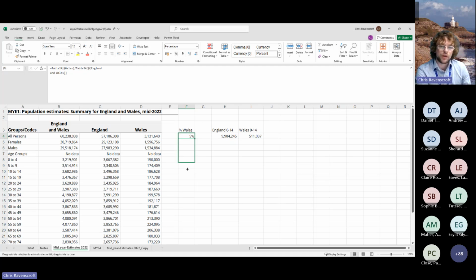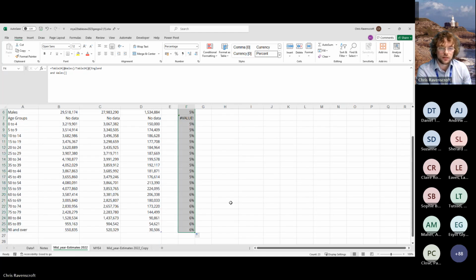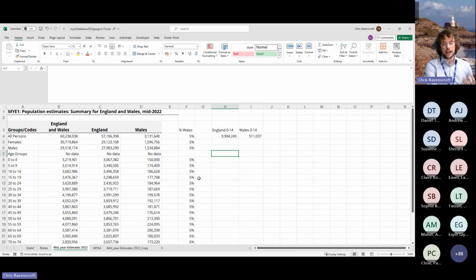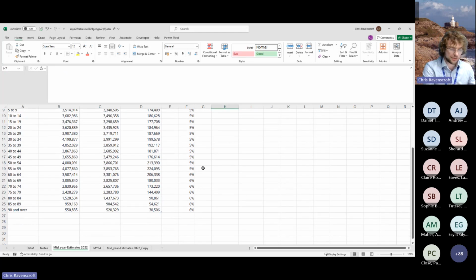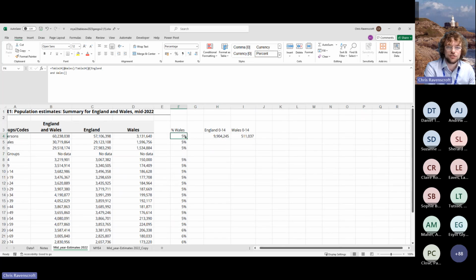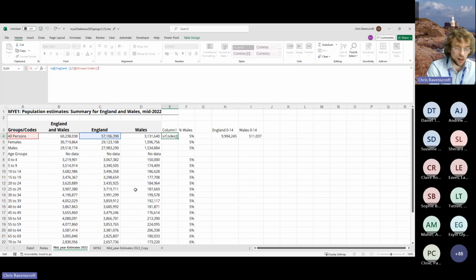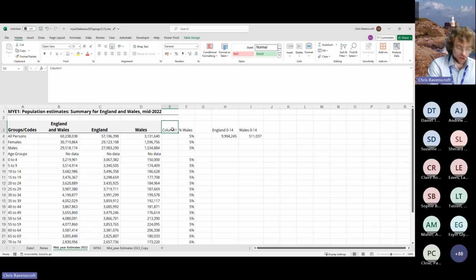And I can drag that down. There's no data there, so it's got confused. So there we are. That's all the percentages. So it's only 5 to 6%. And we might say, let's do that for England as well. But as you can imagine, it hasn't worked because the formulas have moved. So in that scenario, we might want to lock the column down for that. So that's an example of where an absolute value might come in handy.